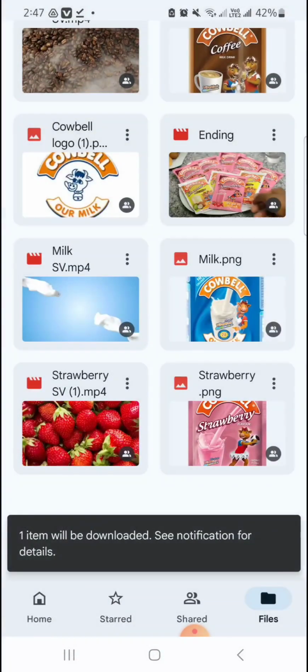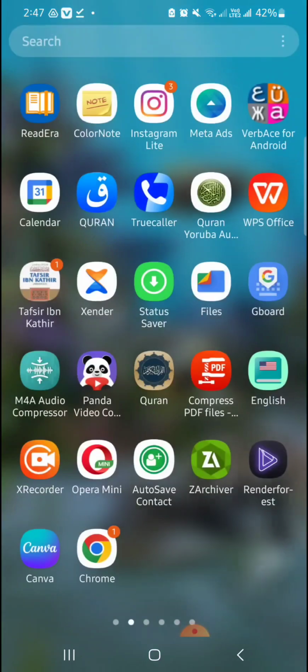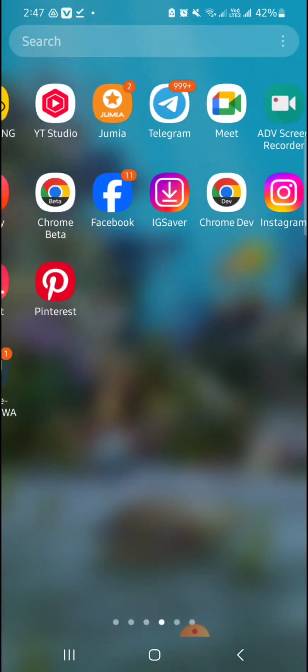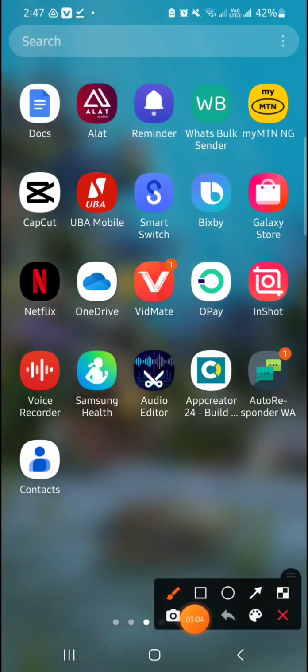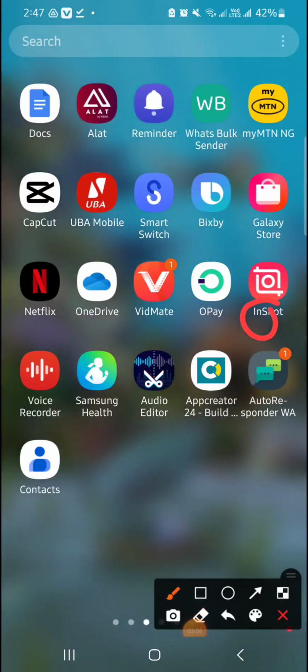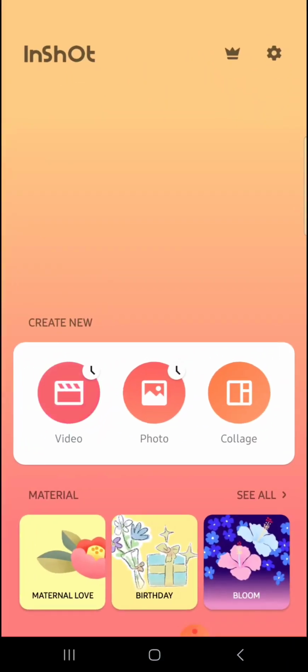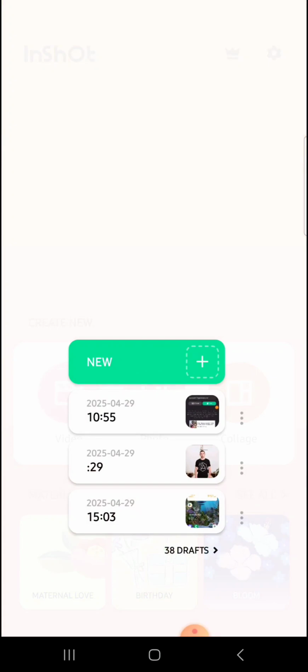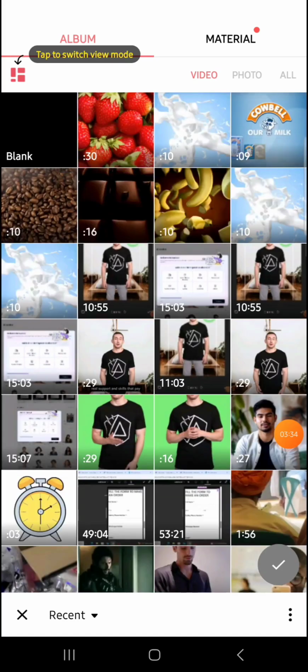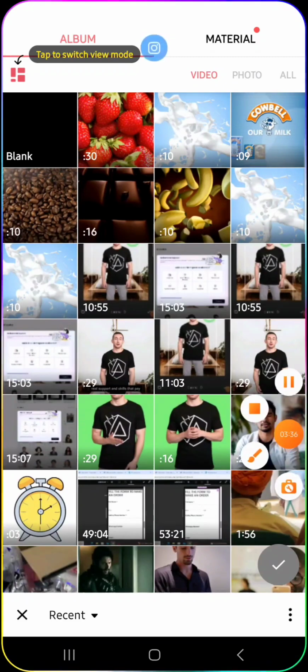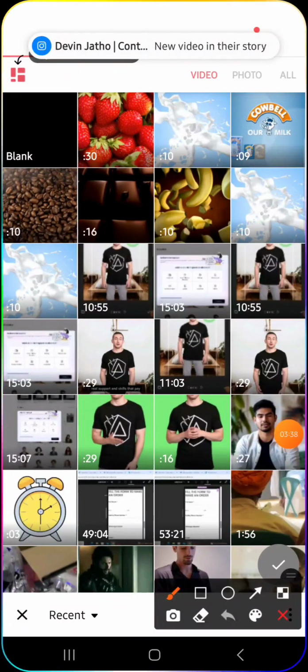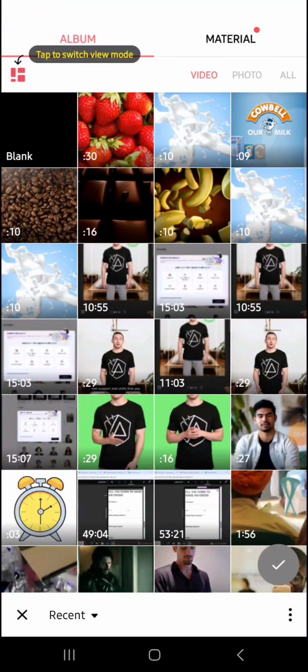Then after I am done with everything, let's go to our InShot. This is the app I'm going to be using. It's called InShot. I'm going to open this app. Then I'll click on this video, then I'll click on this new. Then I'm going to choose this video. This is the first video I'll choose. Then after choosing it, I'll click on this green mark button. You understand? This green mark button here.